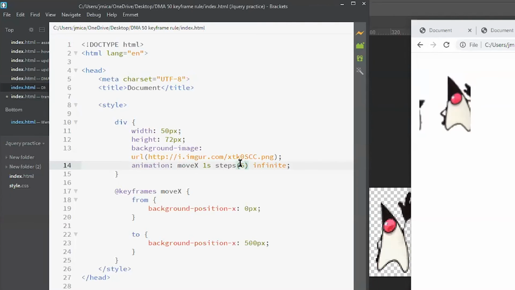Well, now it's not divisible, so it's kind of doing the same thing as if I shorten the background position. Got it. So this is how you do some sort of character animation with this sprite strip technique.